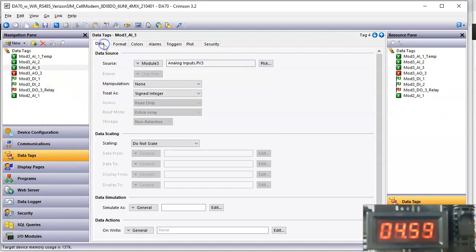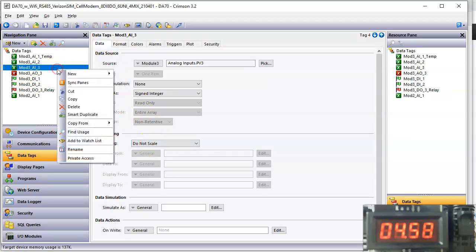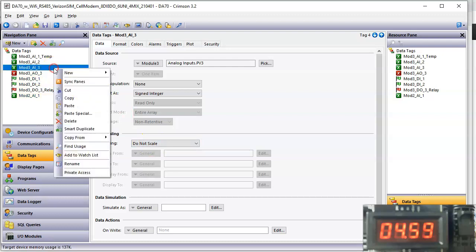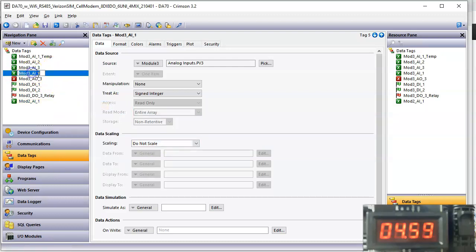So I'm going to leave all this default. I'm going to go ahead and copy this tag, right click and paste. And on the pasted version, go here. Let's pretend that I want to show this as a 4 to 20 milliamp number over that 0 to 10 volts.